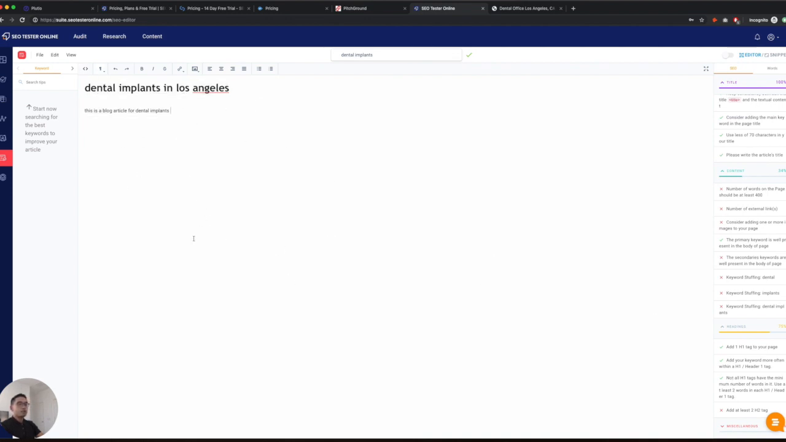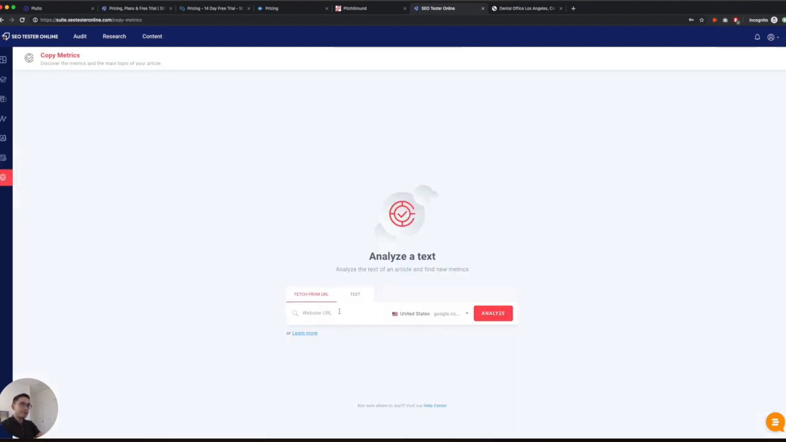I know there are other tools out there that just have this feature and they're charging a lot, but SEO Tester Online has this feature for you already. So this is an excellent tool to have if you are a blogger or if you write a lot of content. And the last one is copy metrics.